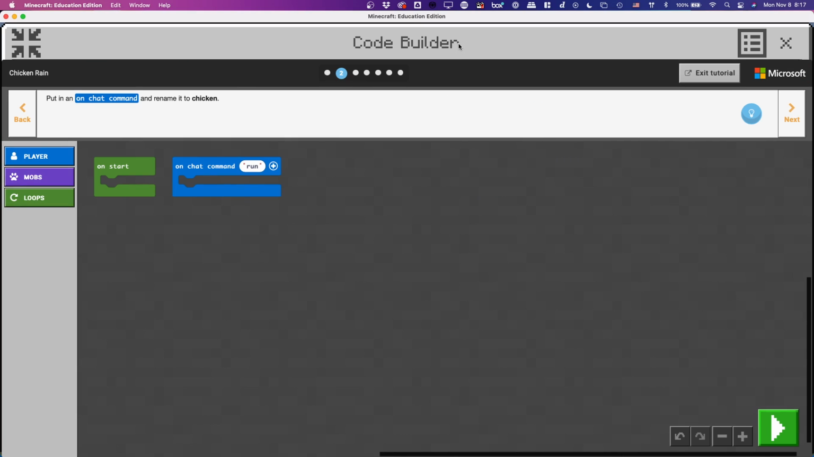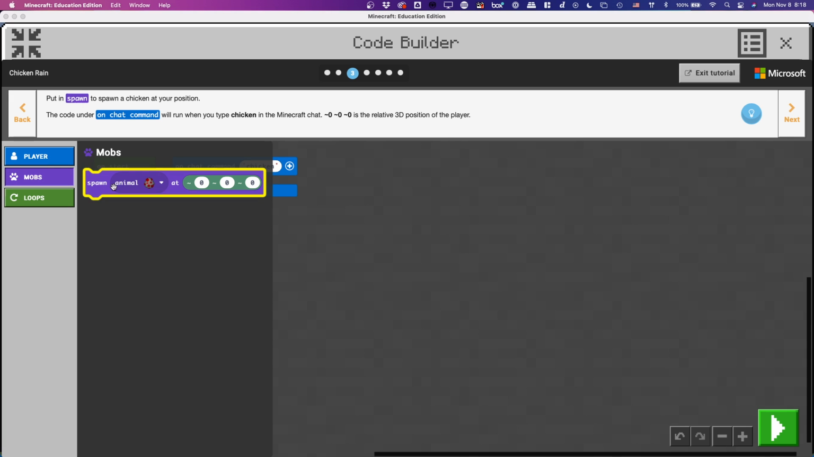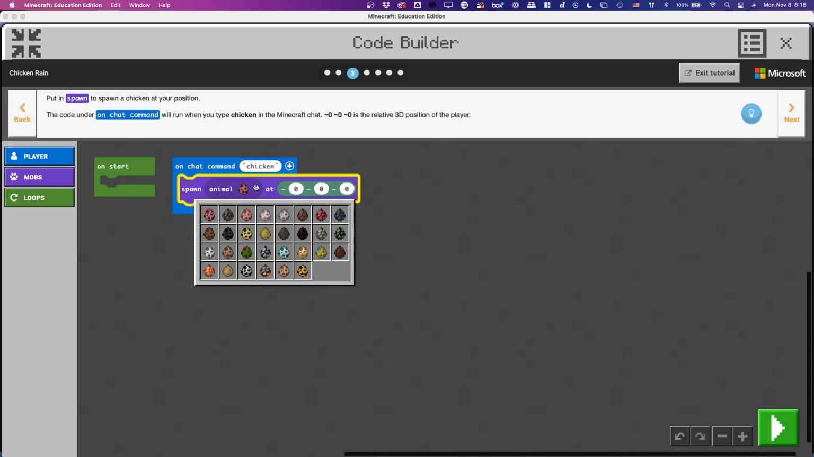Okay, so let me blow the code builder up. This basically is in tutorial mode where it has some instructions up at the top, and then it basically just says, hey, do this, do this, do this. So put in an on-chat command. We've already got one ready to go. It's on-chat commands run. And so I'm going to change this to chicken. Great. Put a spawn. We'll spawn an animal of type chicken. So there's all these other animals, obviously, but we'll just do the chicken.